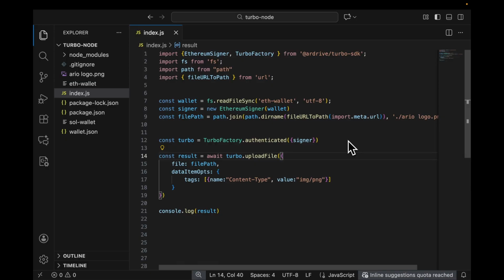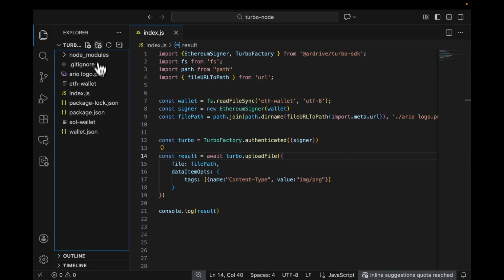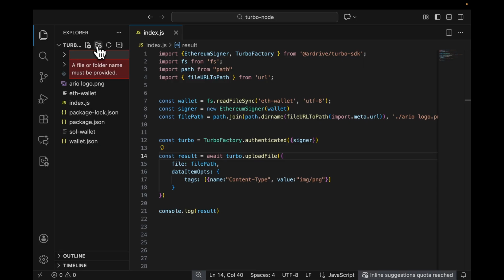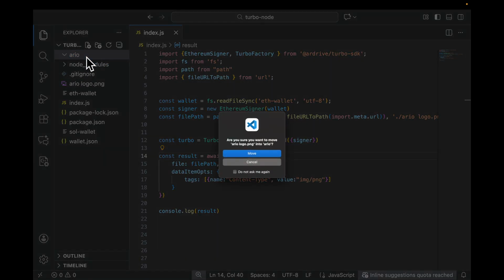But the reason why I wanted to start with this code is because I didn't want to start everything afresh for people watching this in a series. So what I'm going to do here first, I'll need to create a folder, and I'll name my folder Arweave, and I'll move this logo inside the folder, right?